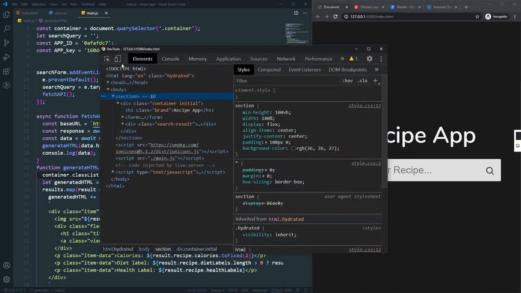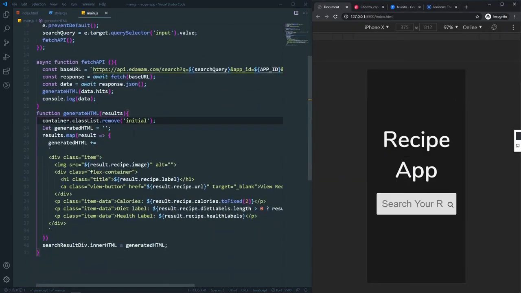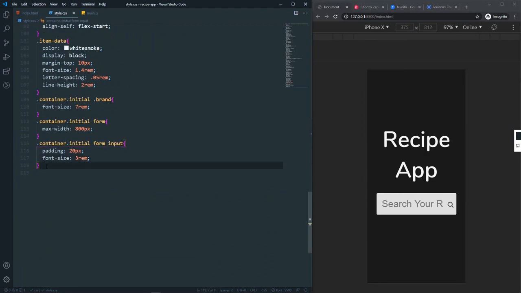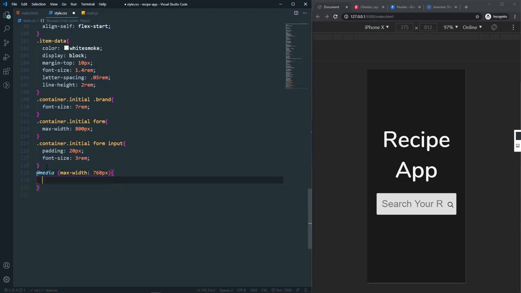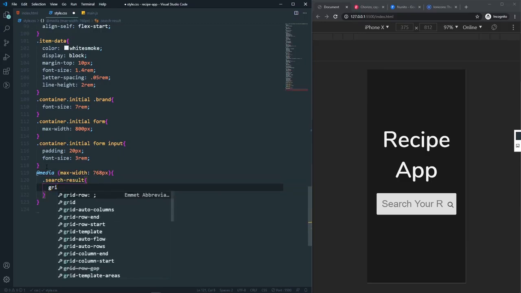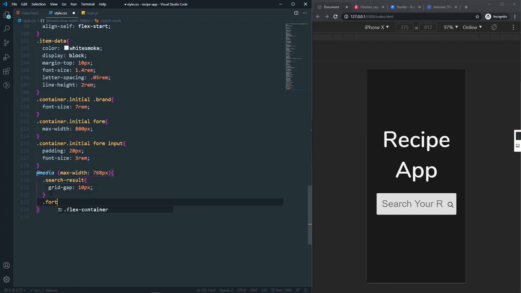If I come to our mobile device, as you can see, it's not looking that good. So let's have a media query here, and let's say 768 pixel, and I can say something like search result and the grid gap. Let's decrease the grid gap. I want a grid gap of 10 pixel, and after that let's decrease the font size of this brand name.